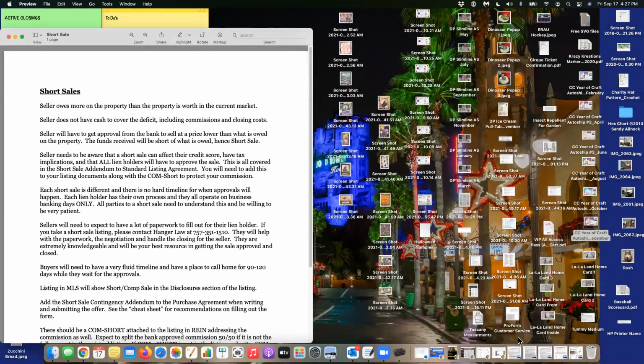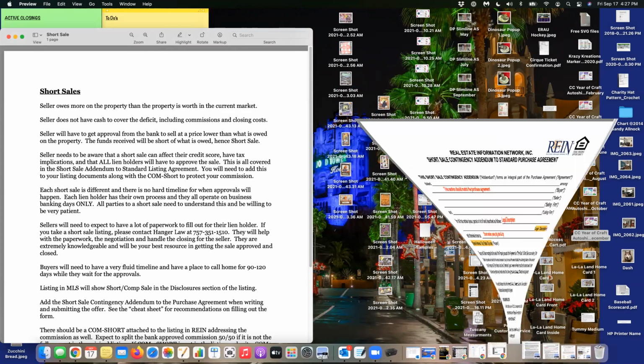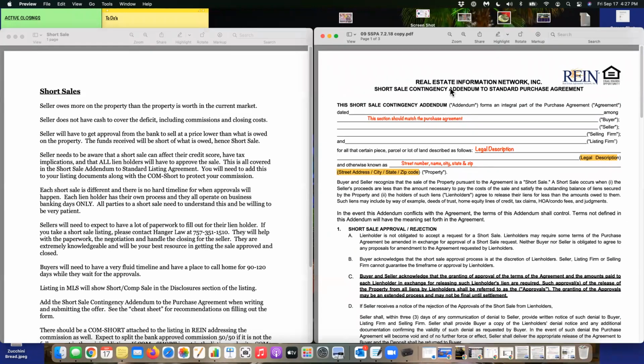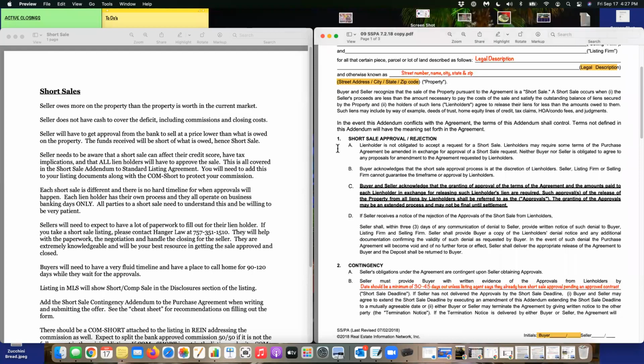If your buyer wants to purchase a short sale, this document is attached to your standard purchase agreement. You're going to have this whole section match the top of the purchase agreement. Some information about how the process works for the buyer.